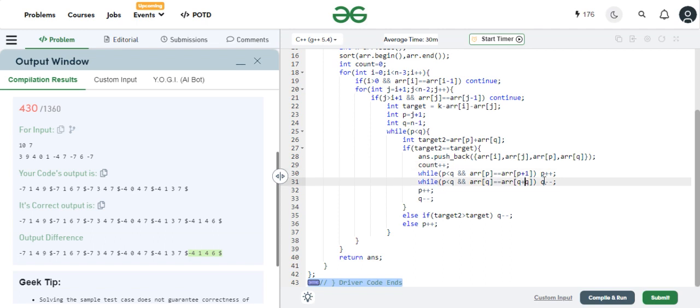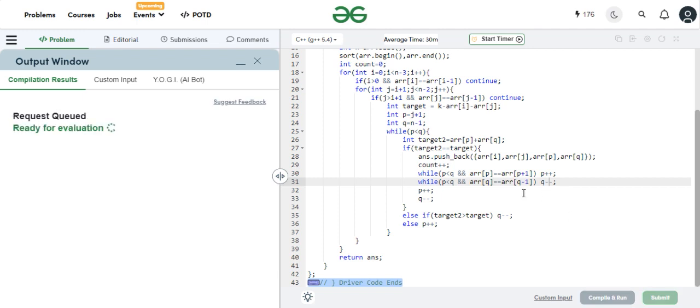Okay, so here I made one mistake, q plus plus. We check about q minus, because q is from the right side, and q travels from right to left. So we have to check the rightmost element with the left element. If both are the same, then I decrement q to reduce duplicates. I submit my code.